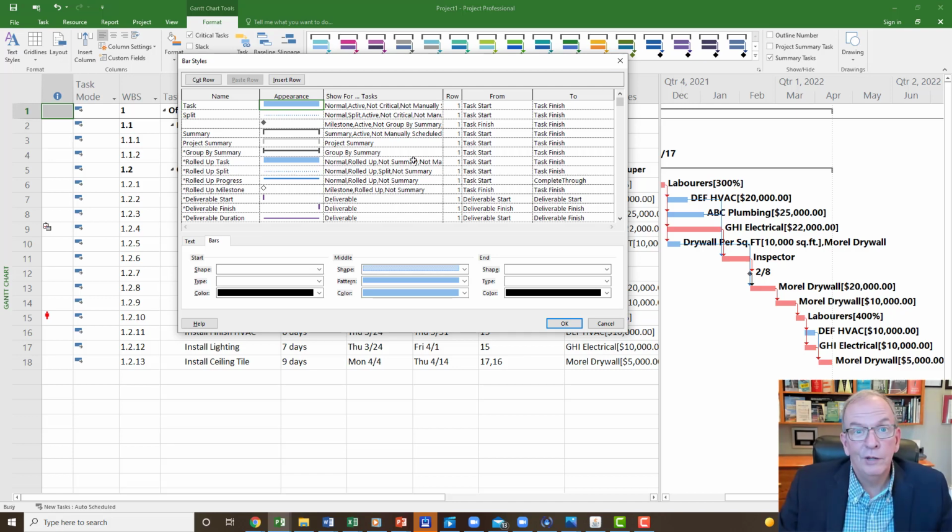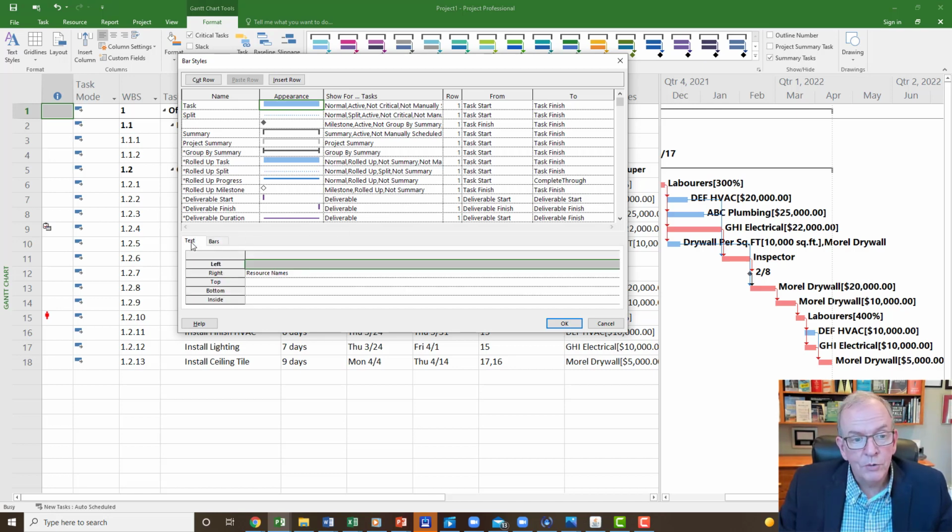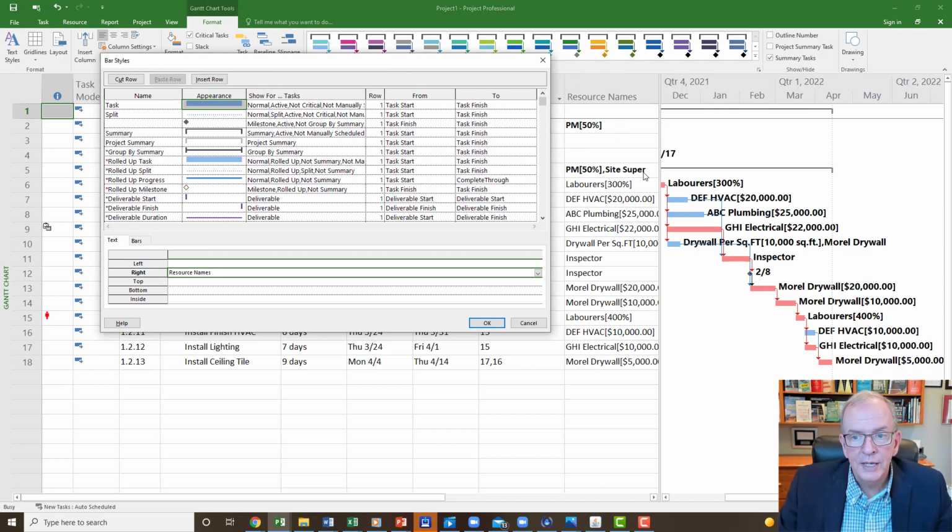I usually keep to the default, to be honest. I don't get too fancy, plus I'm a little colorblind, so that doesn't help. But at any rate, for the bars, you'll see there's a Text tab. Now you see it says to the right, Resource Names. Well, that's why we see over to the right here exactly what's in our resource column. So it's just telling you what resource you've assigned to it.